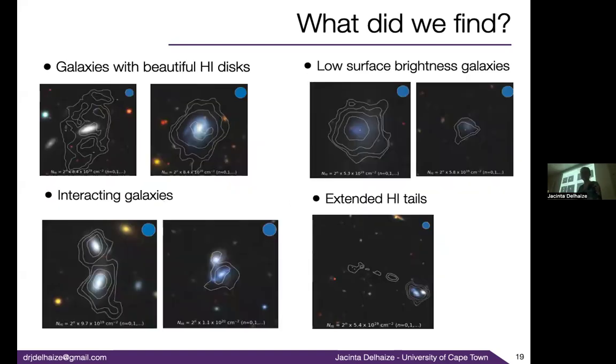And here are some nice images because we all want to see some images. So we found some beautiful H1 disks. So you can see the optical galaxy here and how huge the H1 disk extends around that. We found some low surface brightness galaxies, and the H1 is very clearly detected, whereas in the optical, it's a lot more difficult to detect.